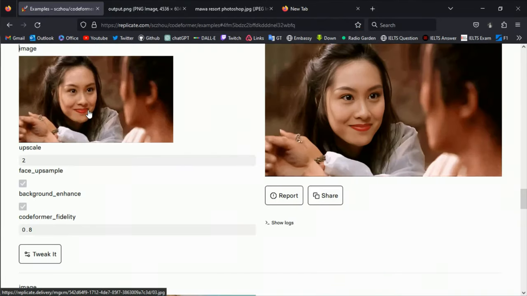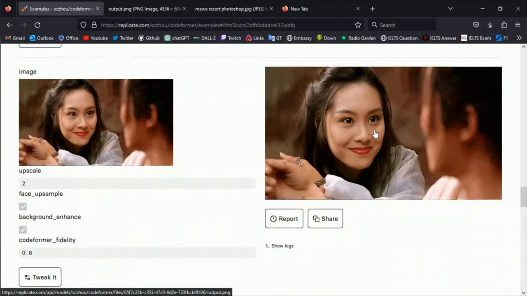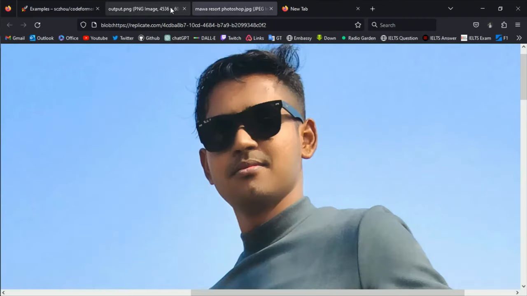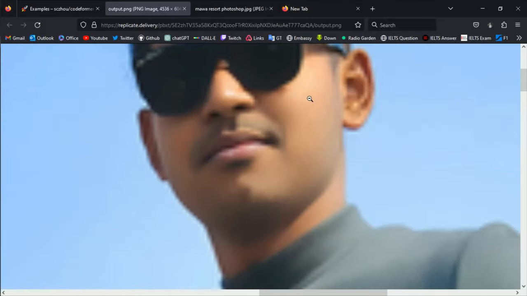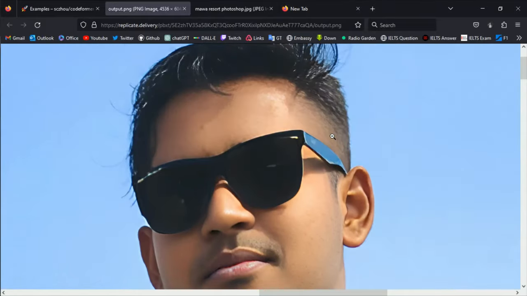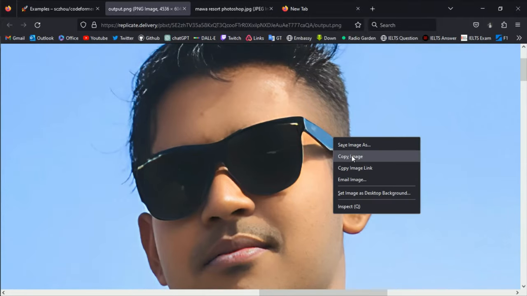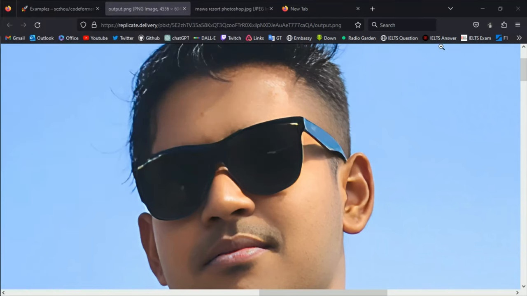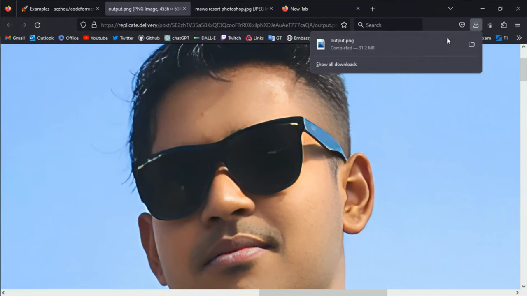So the actual photo, and the photo turned into this. Wow. It also fixes your photo if it's broken. That's amazing. Oh my god. Okay, let's download the photo from here. Save it as PNG. Let's see how many megabytes it takes. 31.2 MB.